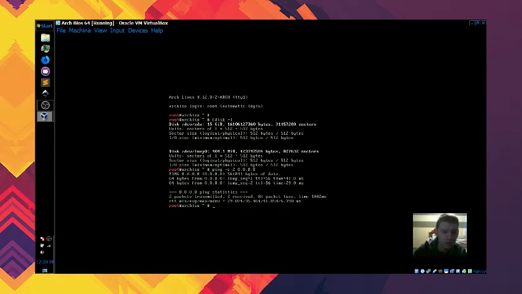Yep, so it looks like it returned 41.8 milliseconds and 29.0 milliseconds. There we go. So we know we have an internet connection. If it gives you an error or it tells you it timed out, that means that you have to set up your internet connection.